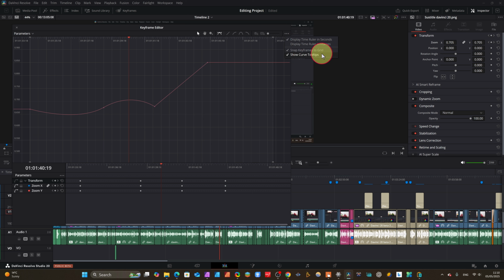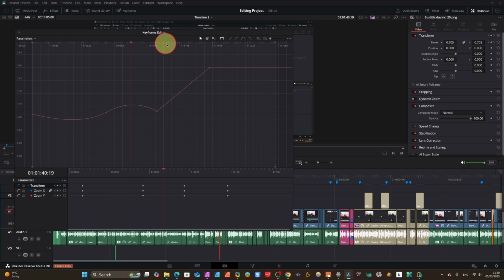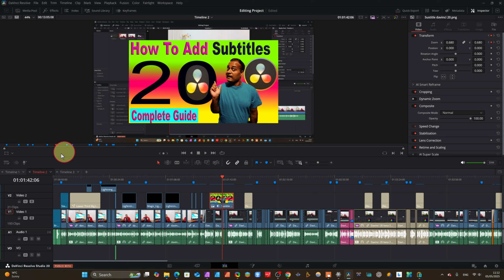So for curve tools, we need this display time ruler in frames. If you want to display rulers, here we have rulers in display. So actually we have a detailed tutorial about how we can use the keyframe editor inside DaVinci Resolve on the edit page here. This is actually a good feature. Try it, dear friend. In the same way, you can see here we have these same keyframe parameters. And when you click here, it will show you the keyframing again.